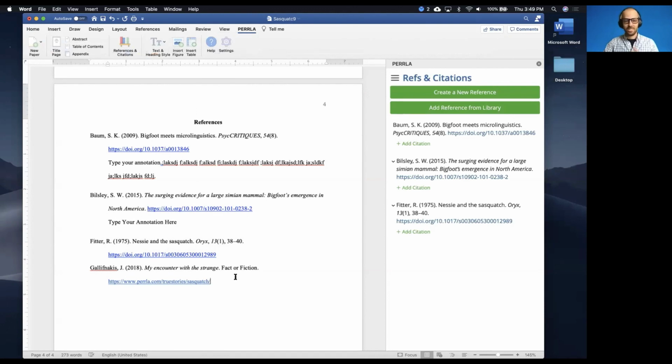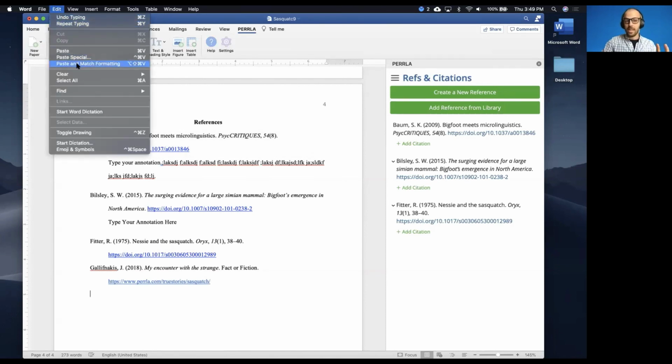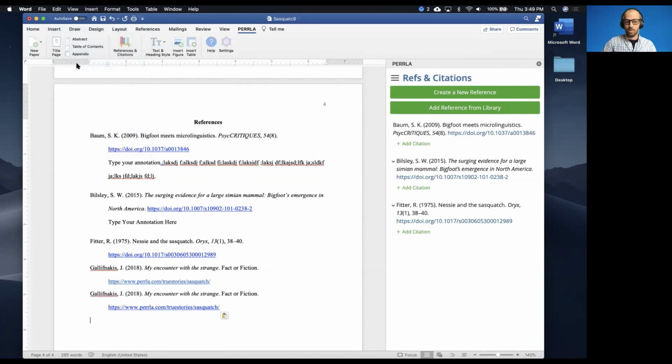Look at that. Perfect. The other thing that we can do is, if I add a new line, I can do edit, paste and match formatting, because this is set up for Times New Roman already. And that's also going to be the easier way to make sure that this is handled correctly, just like we did when we were pasting into the body.